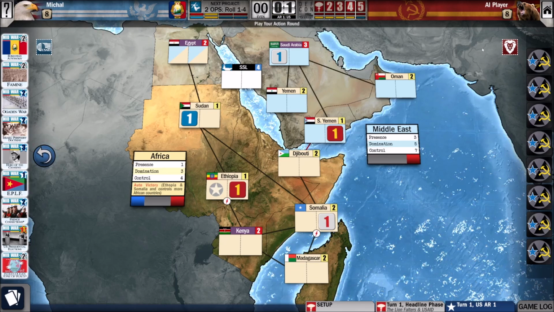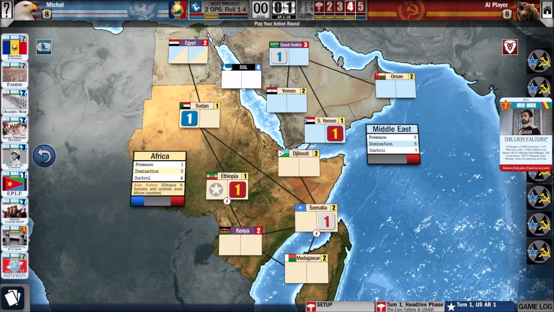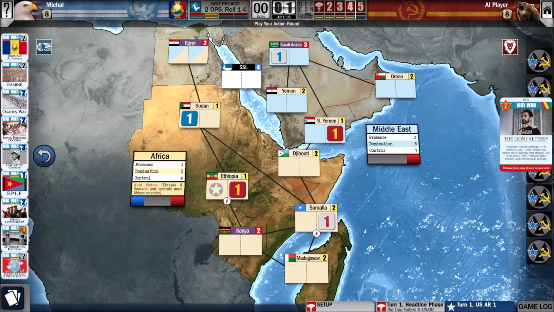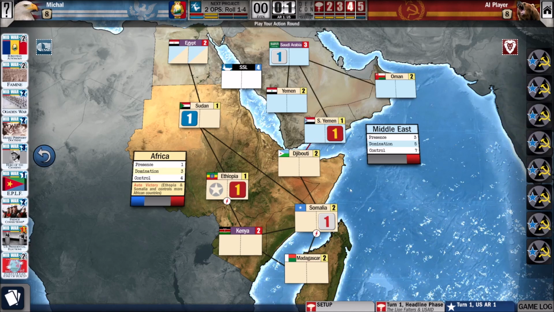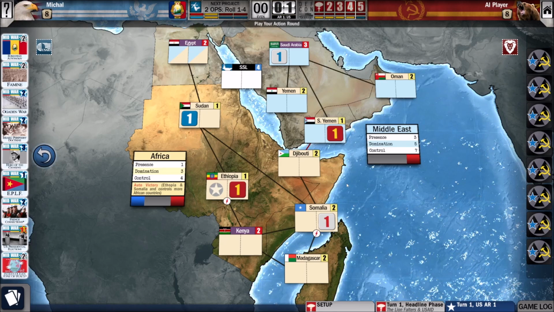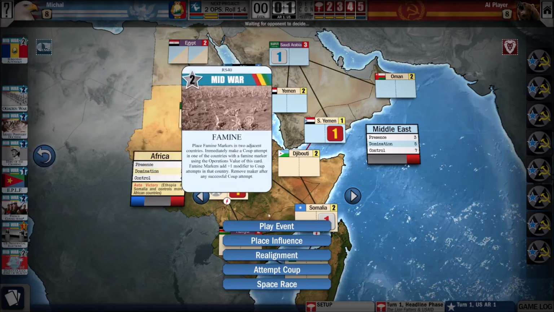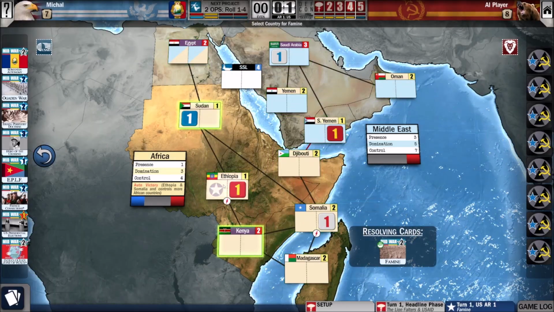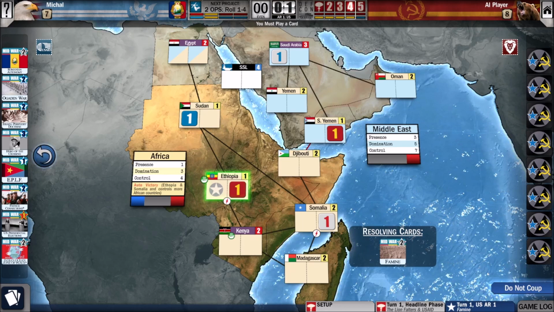So if Ethiopia is USSR controlled, they would score 2 VPs. It is not. They add 1 influence and remove all US influence from Ethiopia. Good. Now, it's coup time, most probably. So let me do the famine. We play the event. We'll put famine here. That's for sure. And in Kenya.